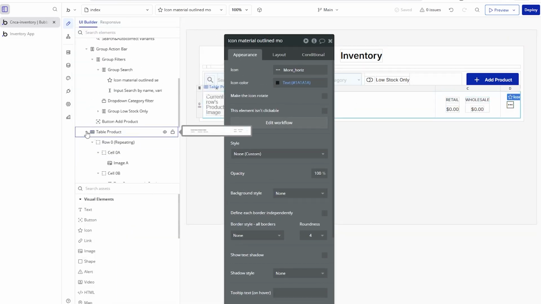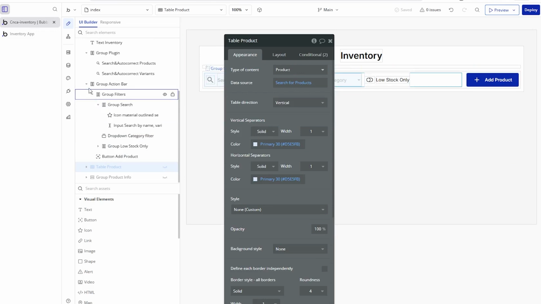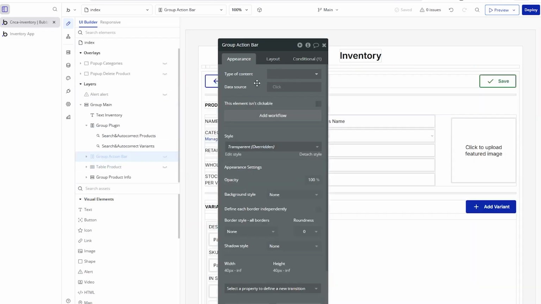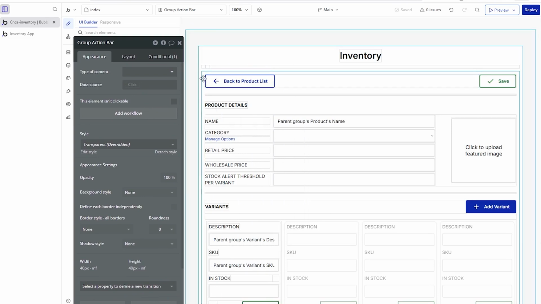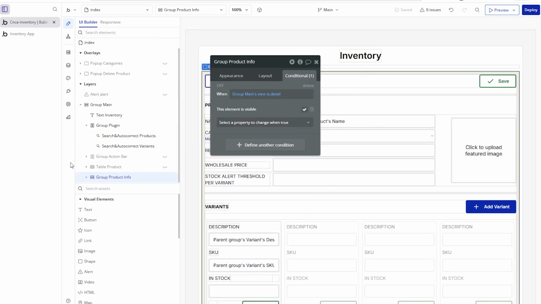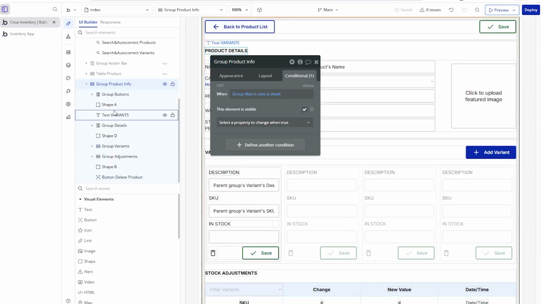All right, so now let's go over to that detail screen. I'm gonna close down my table, and I'm also gonna close down my action bar. And let's open up our product info group. Okay, remember this group is visible, go back to the condition, when the custom state's value for the view state is the word detail. Okay, so I have a few groups here. Let's actually take a look at this in the elements tree so you can see the structure.